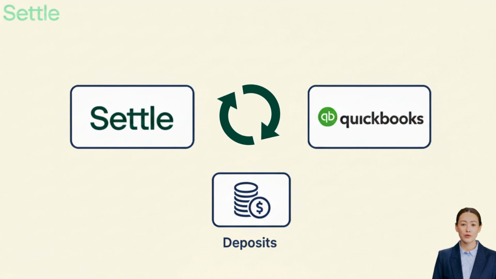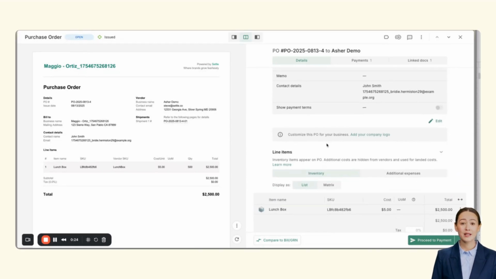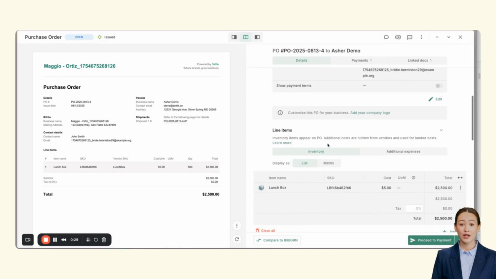Finally, let's walk through deposits against a purchase order. We'll begin by creating a purchase order for lunchboxes. We're ordering 500 units at $5 each, for a total of $2,500. Sometimes, you may need to place a deposit even without a full invoice so that the vendor can start production or allocate stock for your order.